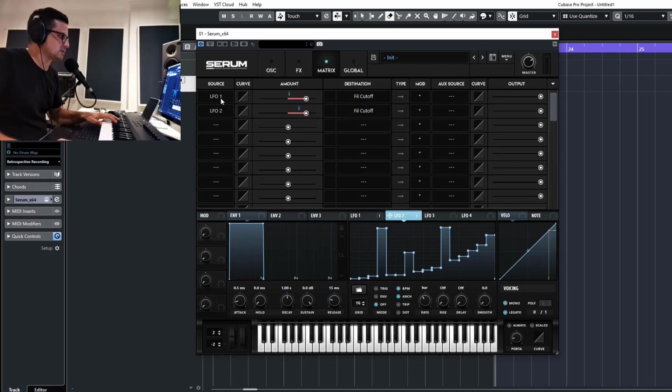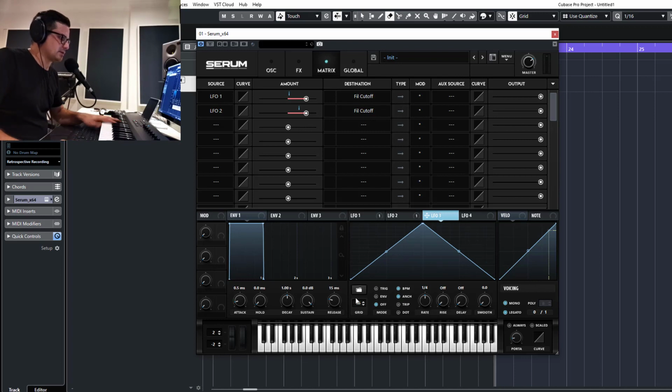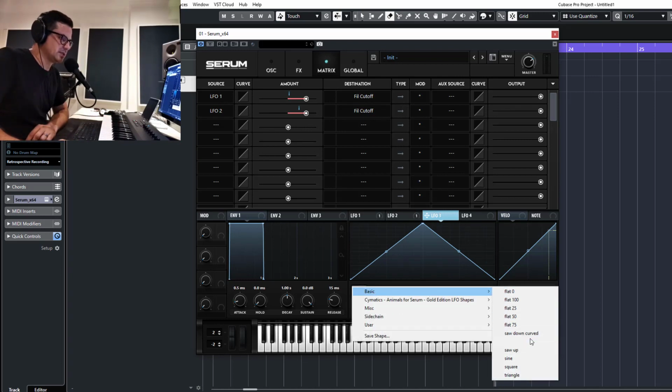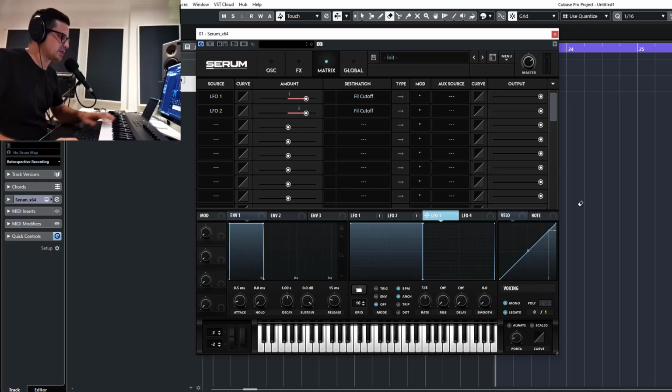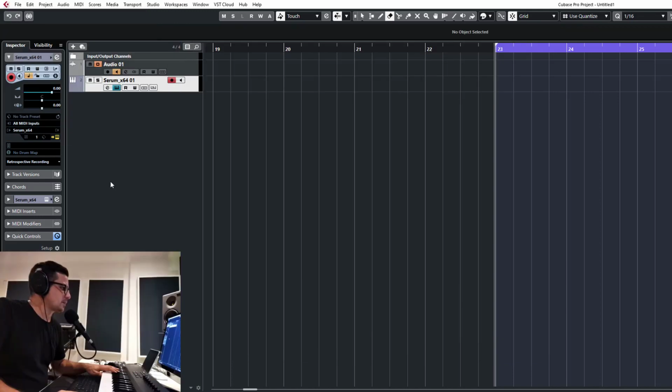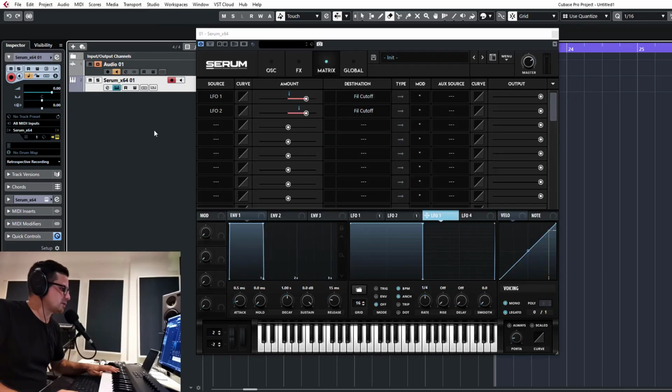So we can see there's our assignments for the filter cutoff. We're going to jump into LFO 3 now. Go to the basic section and load up a square wave. And once you've got your square wave assigned, we're going to push this all the way up to 2 bars.